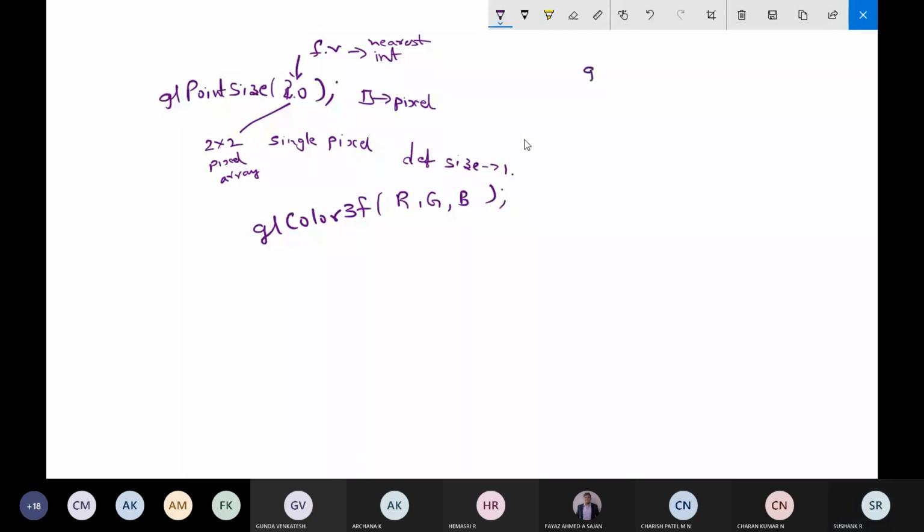So now glColor. We are talking about the points, glColor3f. If I write it as 1.0, 0, 0, the color will be set to red. After that I will write glBegin. I want points, so GL_POINTS.